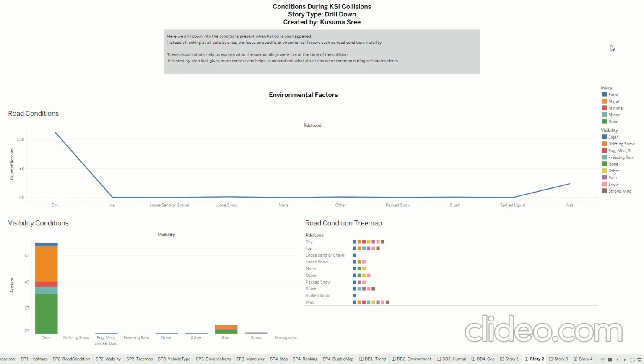The second chart analyzes collisions based on visibility, such as clear, fog, rain, or snow visibility. To add more meaning, I included injury level so that we can see not only how collisions happen but also how severe they were under each condition.